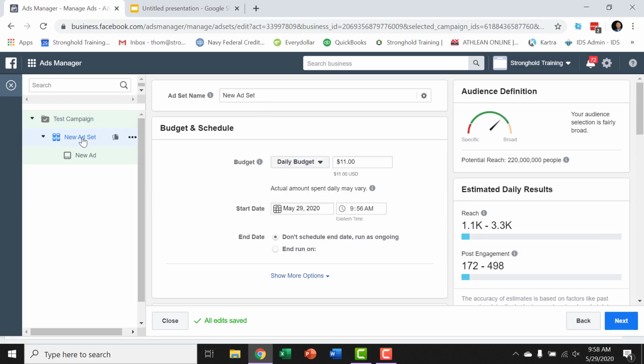And now see, it's brought me to ad set. Now ad set's a terrible name. It makes this sound confusing. An ad set is simply the audience you're targeting and the budget you're choosing. It's the audience you're targeting and the budget you're choosing. That's what an ad set is. So just think of it as audience and budget.